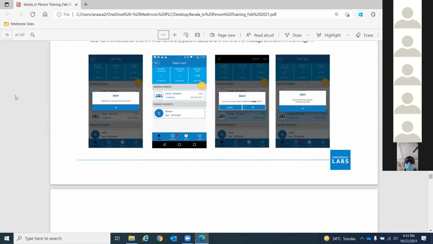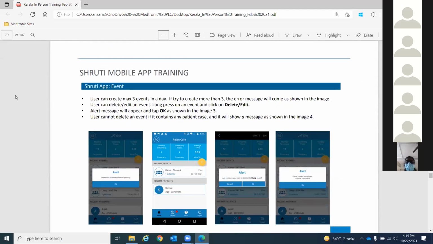Sure. As we are on this slide, we can't create more than 3 events. You won't get permission for creating more than 3 events, because it is not possible to do camps at 3 places in a day.